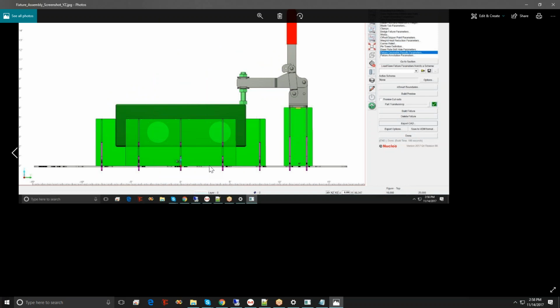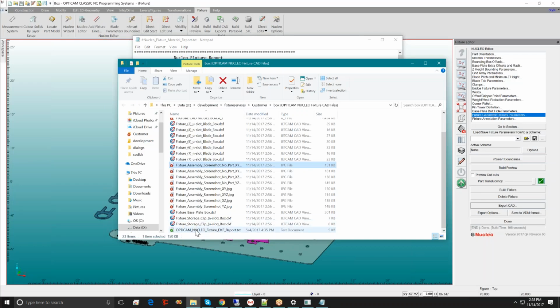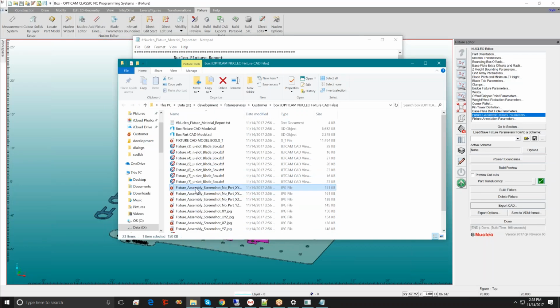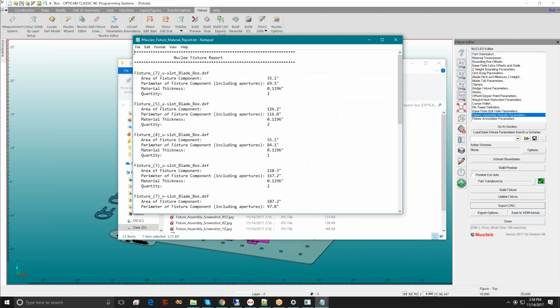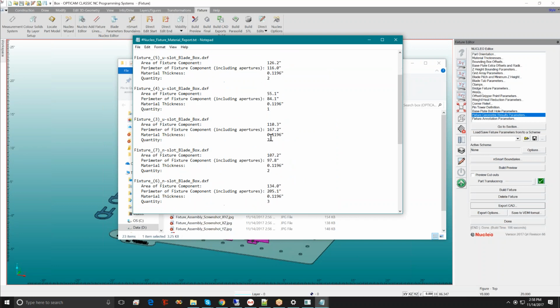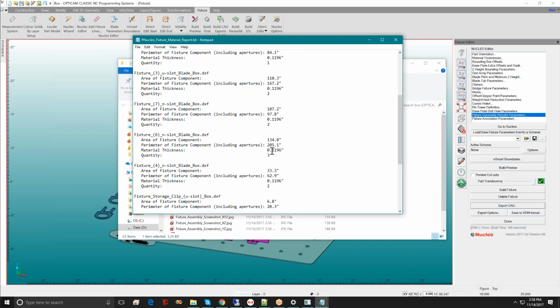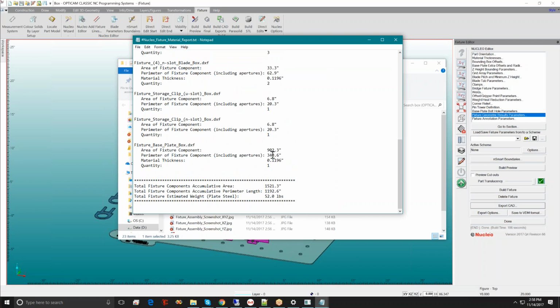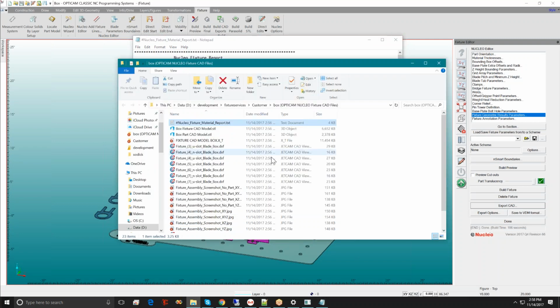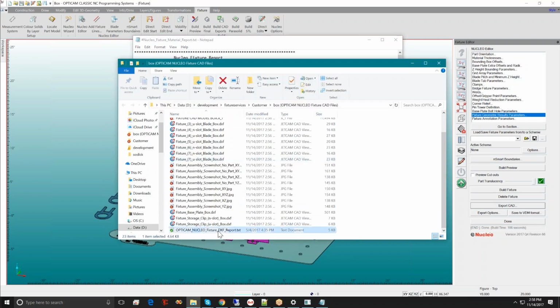Okay, and then you've also got your material report. So we've got two of these, two with one of those, two of those, three of those, one of those. So you can see the quantities, and it gives you the area and the perimeter of each one, the cumulative area and perimeter, and the estimated fixture weight.